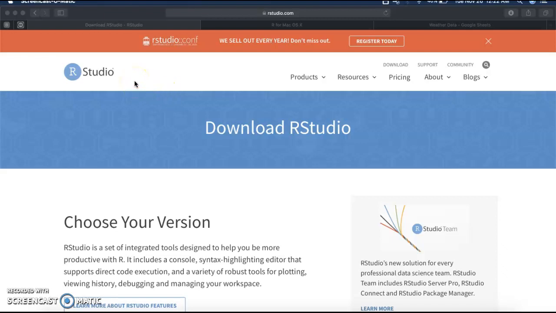Basically, it helps you interact with the programming language. It's very useful for statistics. It's also useful for displaying charts, graphs, and analyzing data. It's open source and free. It's very useful. There's a bit of a learning curve, so let's jump right into it.